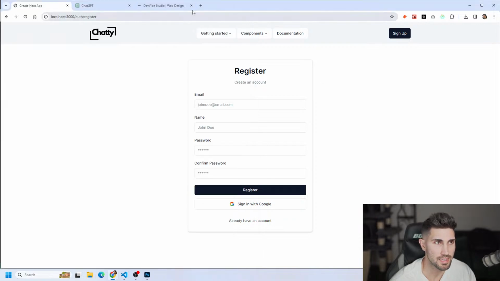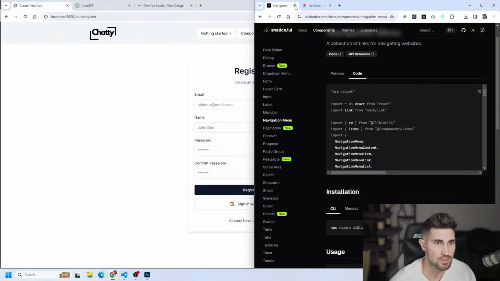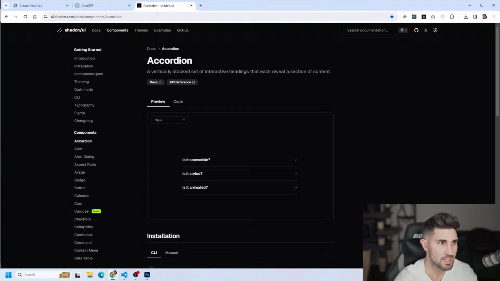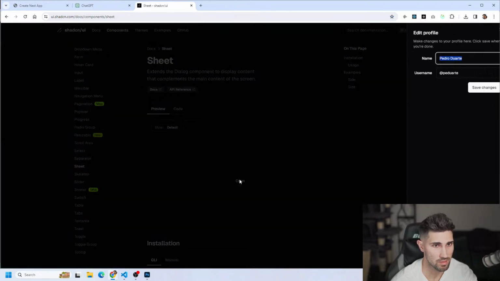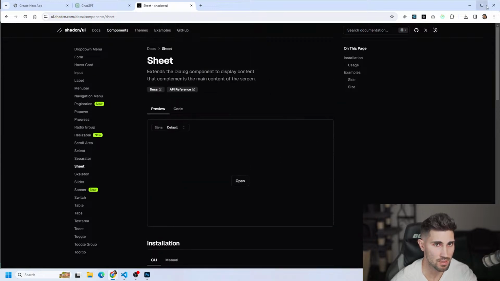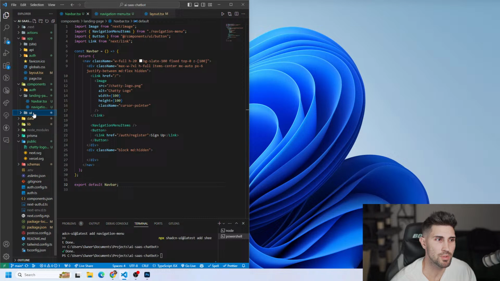Okay, let's create. I have so many tabs open. Let me close a lot of these. Let me go back to shadcn. Let's go to the sheet. Okay, let's get the sheet. So we're going to use the sheet component for the mobile. Just to make sure. Yep, we got the sheet component.